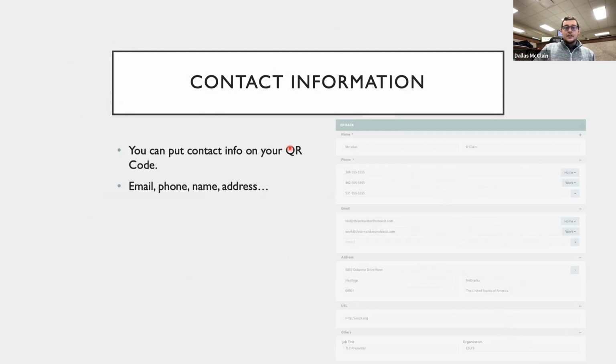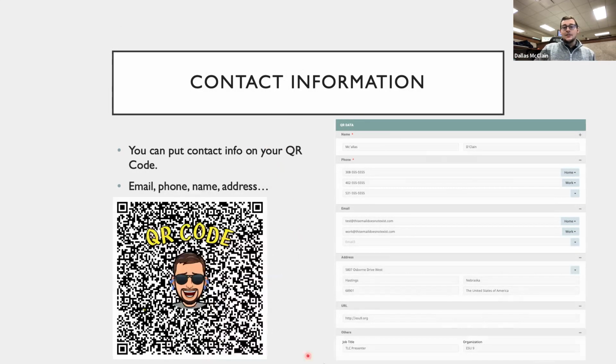So I put contact information on a QR code of mine. This is obviously not my real contact information, but if you scan it, it'll populate all this contact information and put it directly on your phone. So if you guys would like to try it, go ahead and go for it.